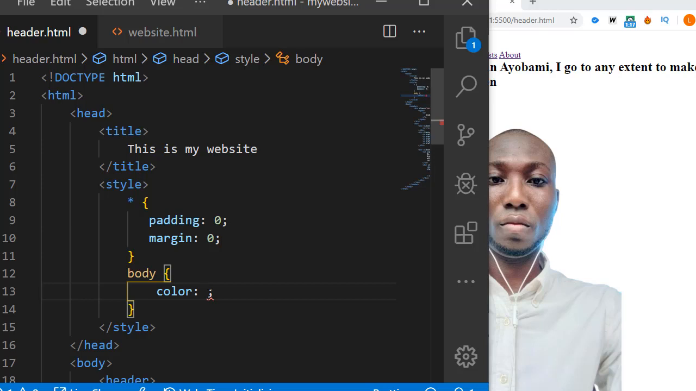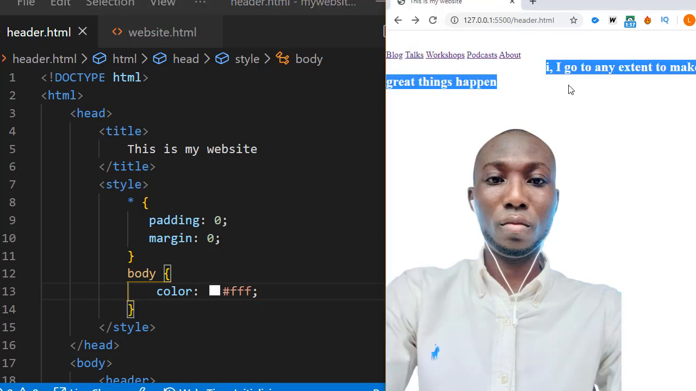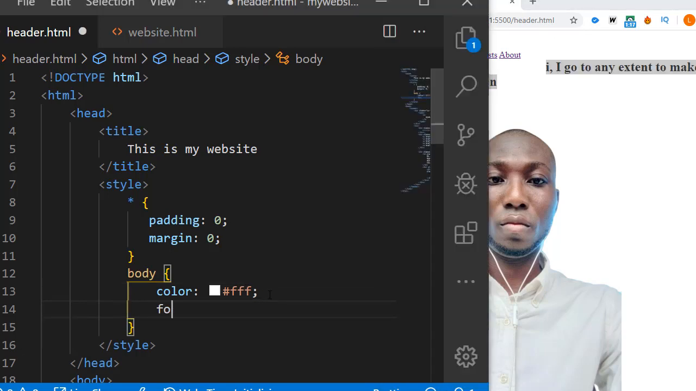So I will explain inheritance, specificity, and cascading later. But for now, stick to this. And let's set the value of this color to white so that all the text we have on this page will be white. Font family here is used to select the kind of font family you want.